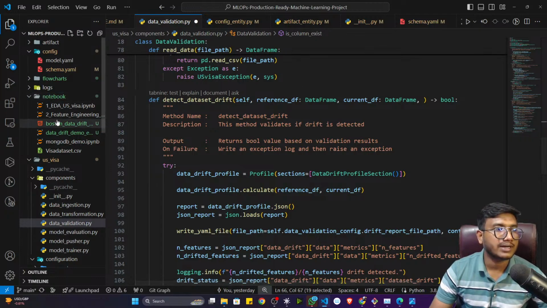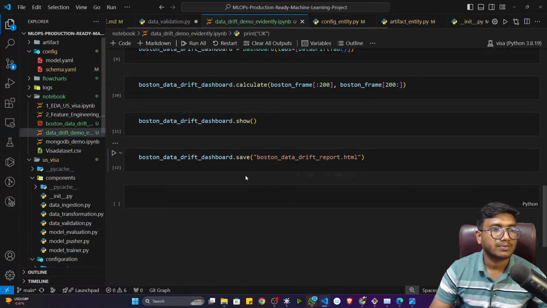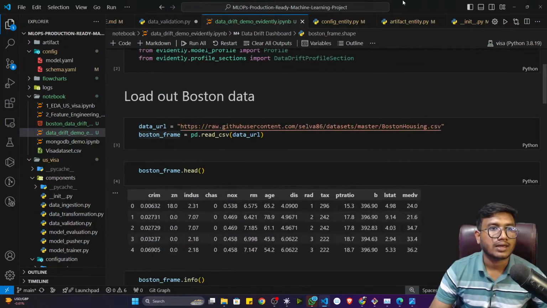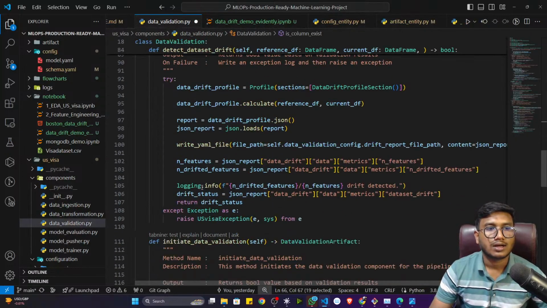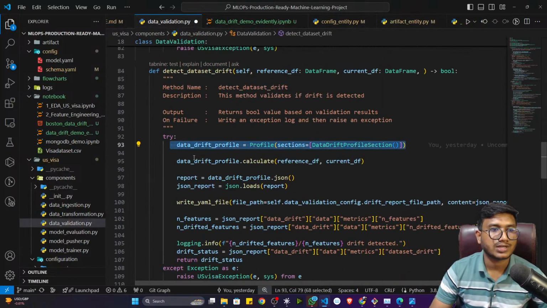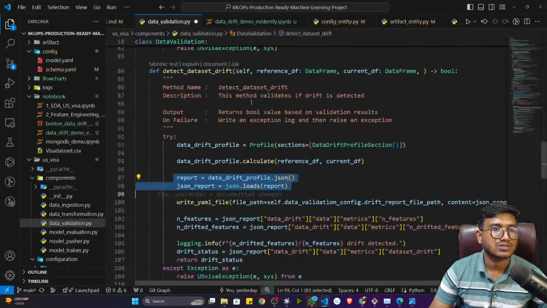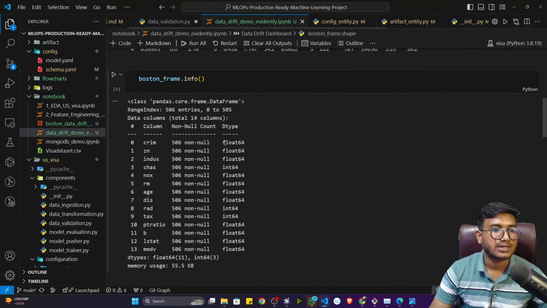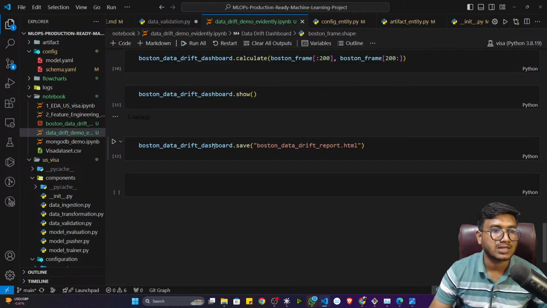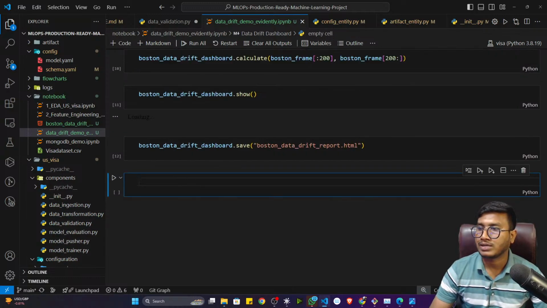If you open that data drift notebook, the same code I have written here. I just replicated it here as modular coding. You can see profile section, calculate, then I'm saving as a JSON. I think I haven't shown you how to save in JSON format, so let me show you. Instead of saving as an HTML, I can also save as a JSON. It is also possible. How to do it? Let me show you.